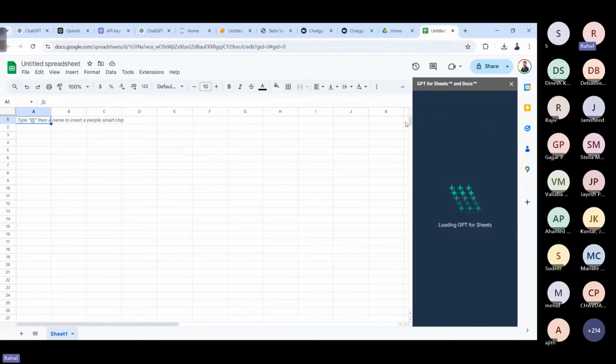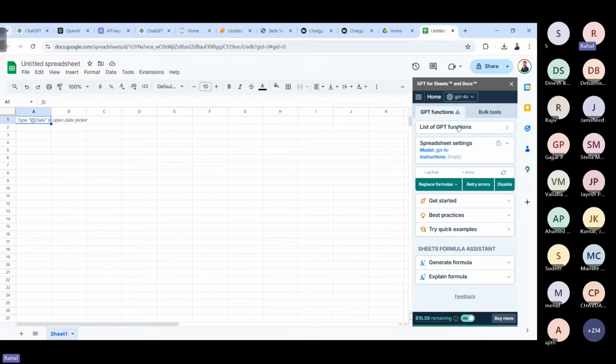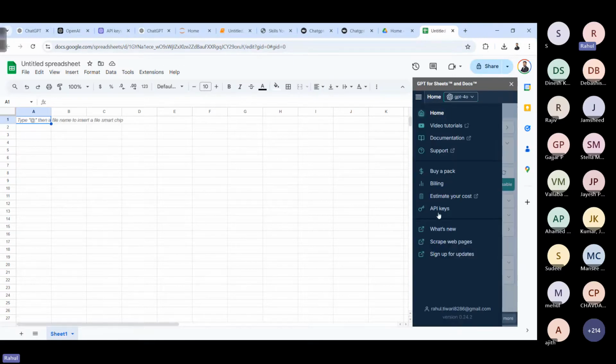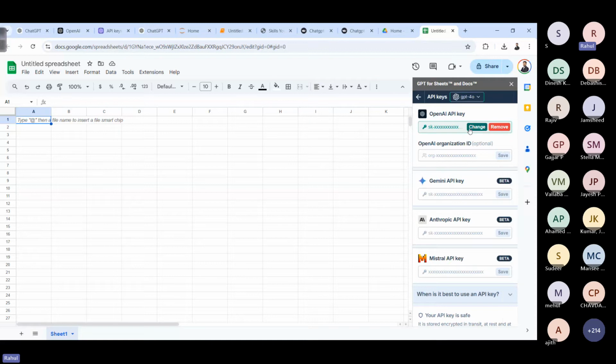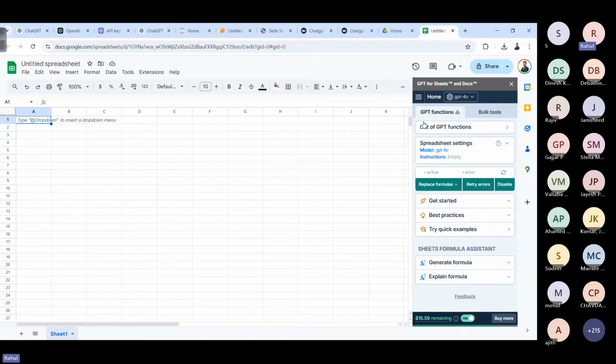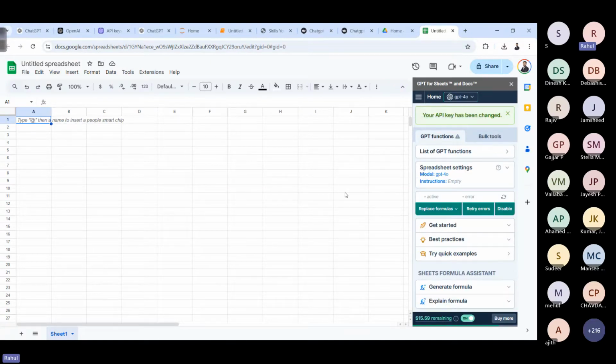So you have to pass your API token, right? Here there is an option of passing the API token as well, API keys, and you have to pass that key which we just generated, right? So that we can pass and we can just save it. But yes, there is a cost involved. You have to purchase certain credits, and based on that you can run.